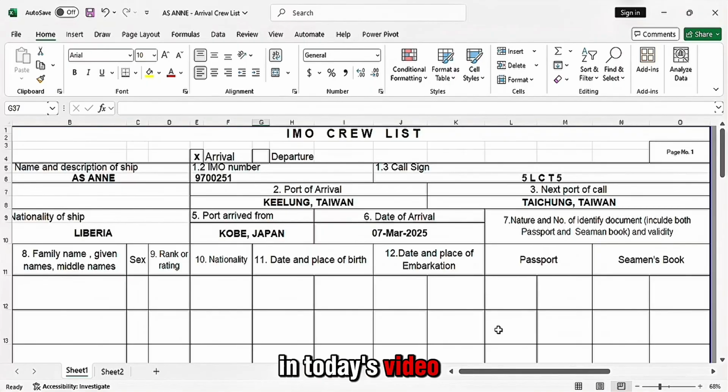In today's video, I'll be showing you a sample of a pre-arrival crew list that we usually prepare on board the vessel before entering a port. This document is very important because it provides the port authorities with all the details of the crew members on board.